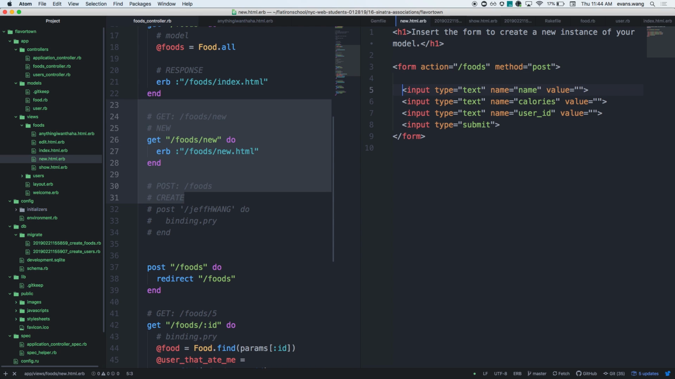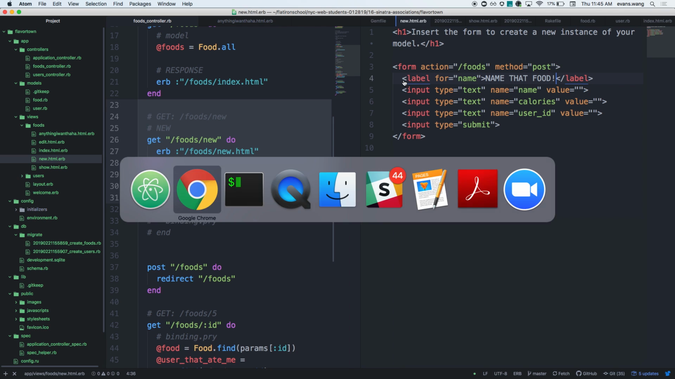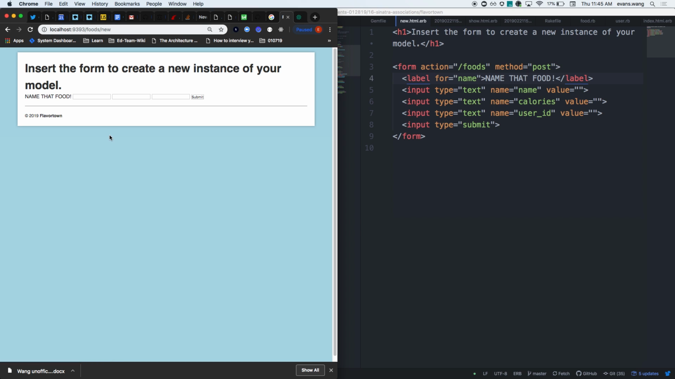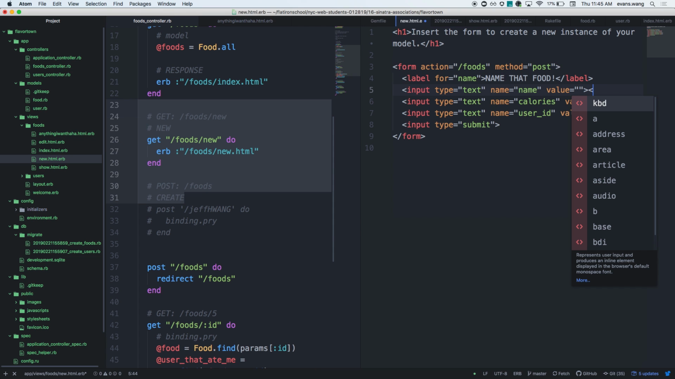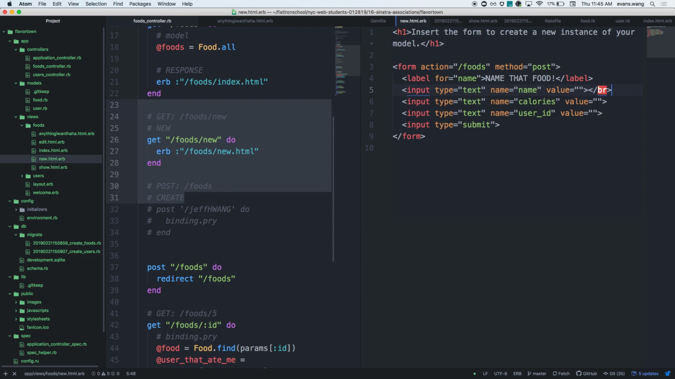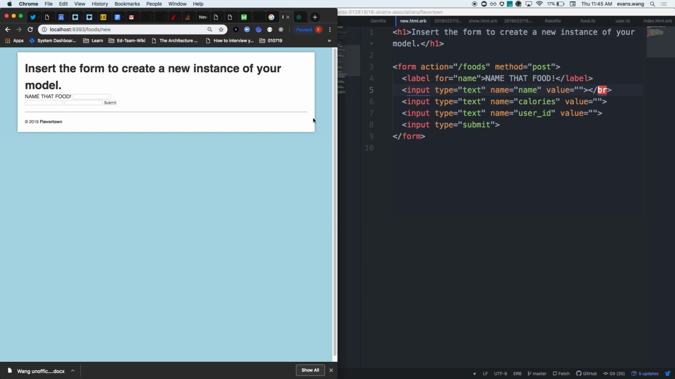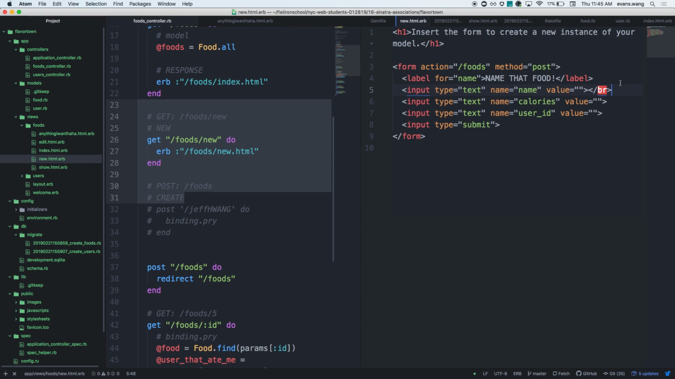Let's add some labels. A label tag, right? A label for name. And then this is going to be name that food. And there it is. Cool. And then if you really want to make it look real sexy, then you can just add some line breaks in here. And then you can keep going, right? I'm lazy. You should be using these labels, but for right now, I'm just going to put cals. All right? And I'll explain in a second why.